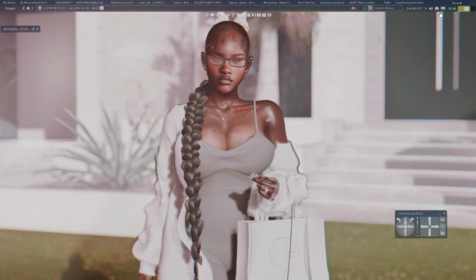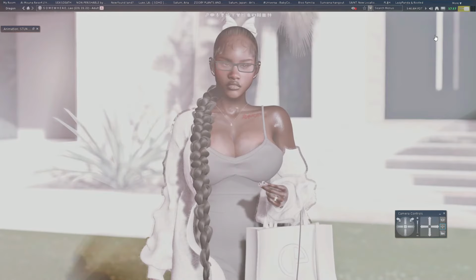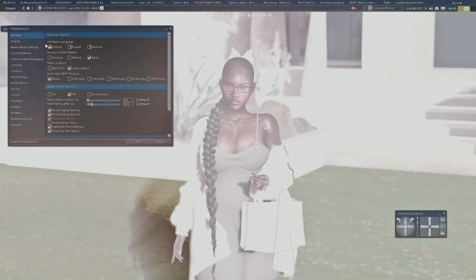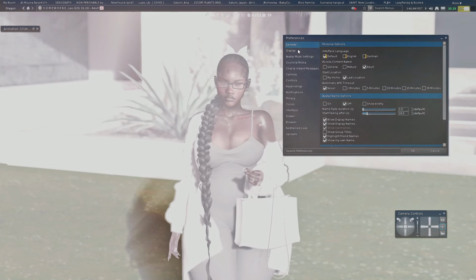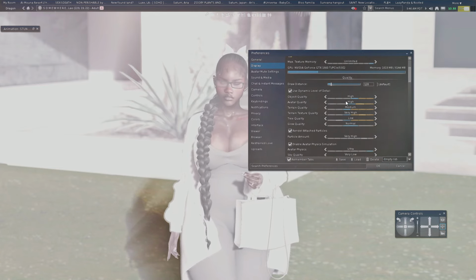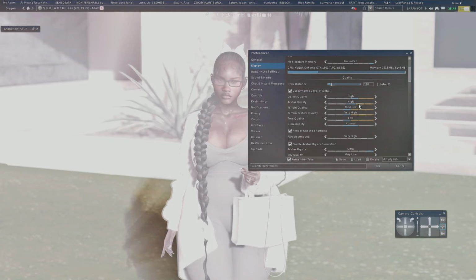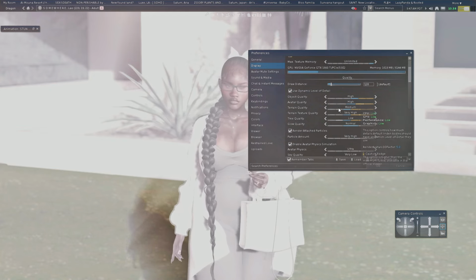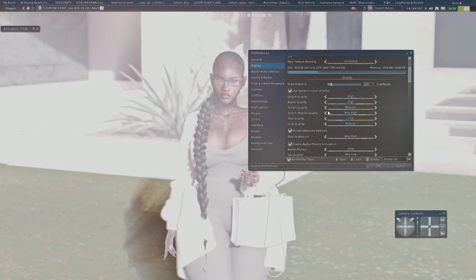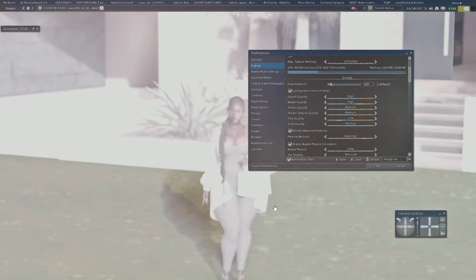But let me show you guys my settings for my really good graphics. So it's going to be looking like this, and if you want to copy them, I'm about to show you what they look like. It's pretty simple. Go over to display, and this is what it is on. I have my object quality on high, avatar quality on higher than high, terrain and texture I have it kind of low. I mean, if you want it high, you can have it high.